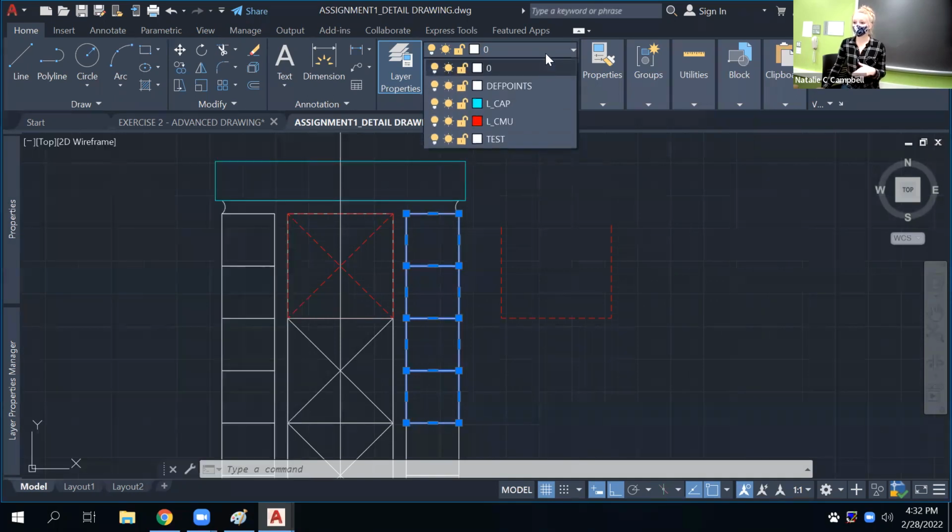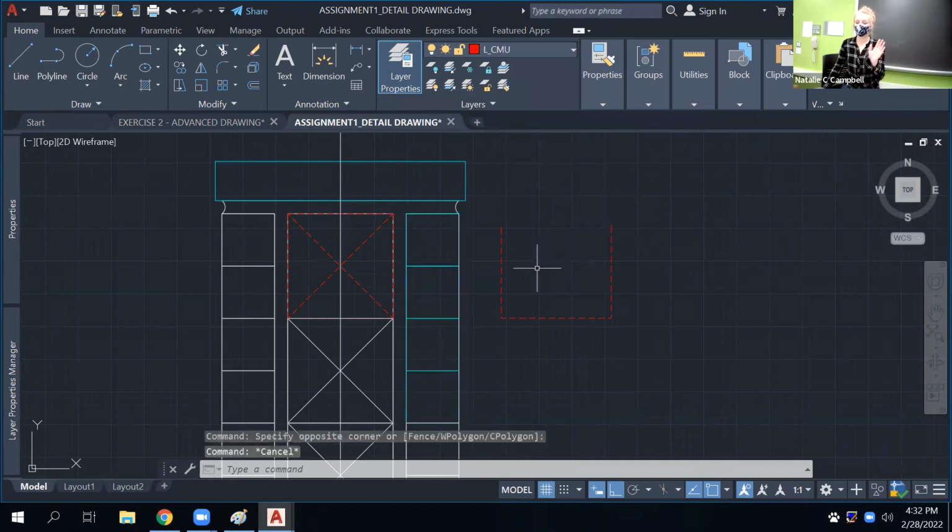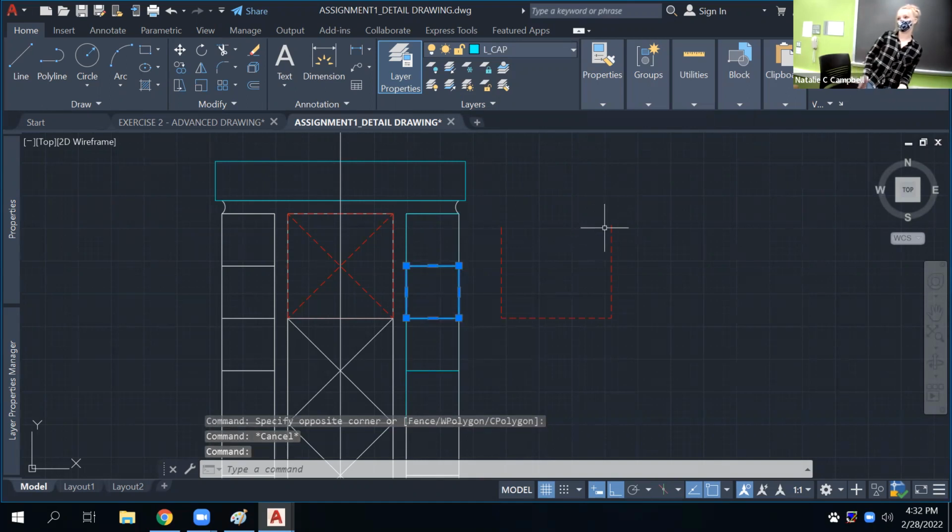If you do that drop down and then select CMU or CAP or whatever, now it is permanently on that layer. It is part of it, and you'll see it adjust to the properties of the layer as well.